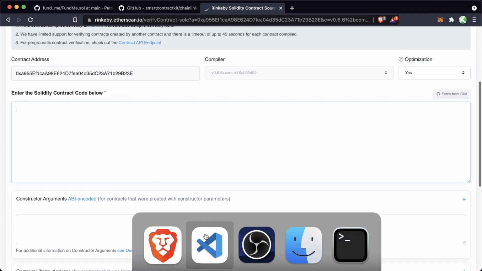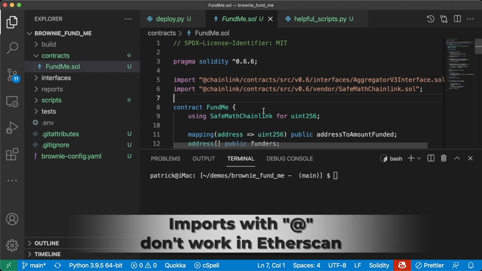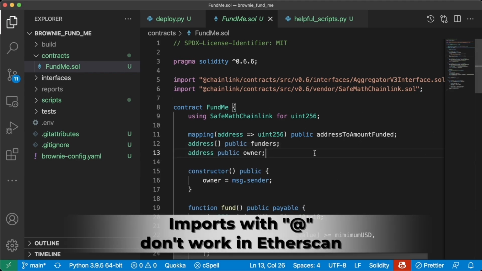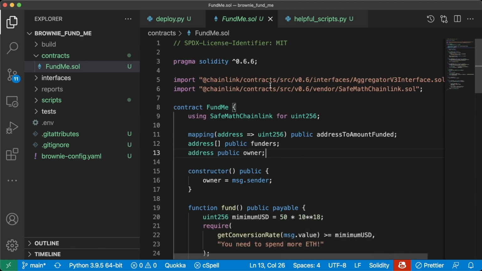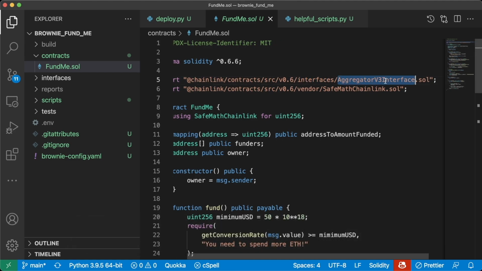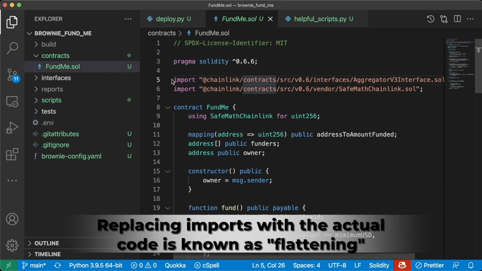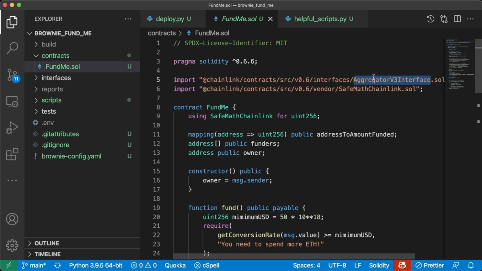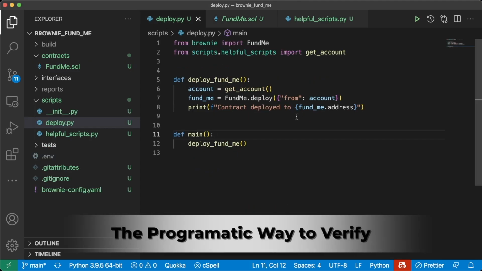We'd enter our Solidity contract code below, which importing FundMe like this wouldn't actually work because Etherscan doesn't know what @chainlink/contracts is. So we would have to copy paste the code from these imports to the top of our contract here. Removing these imports and copy pasting the code associated with these files is known as flattening. And this is an important concept for verifying our smart contracts on platforms like Etherscan. However, Brownie has a really nice way to get around this actually.